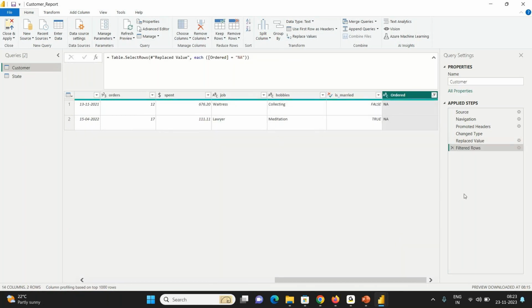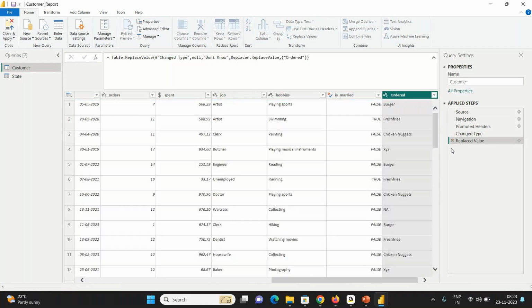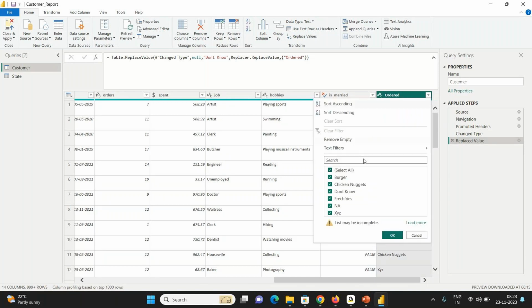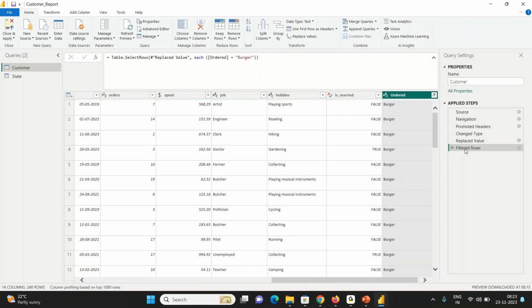I want to modify this to "don't know". So, if you would have noticed here, Amina, before filtering these rows, in this applied step, I was not having this filtered rows. If I remove this filtered rows, it will show me my 1,000 lines of data. But if you apply any filter on top of it, like suppose I want to filter for burger, it will add that step that we are doing in Power BI here.